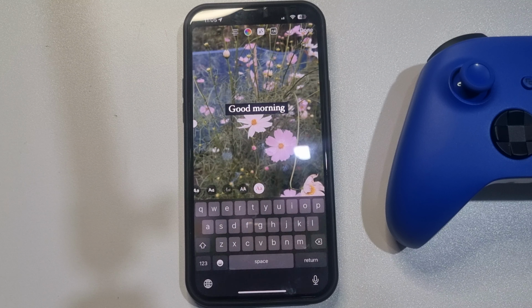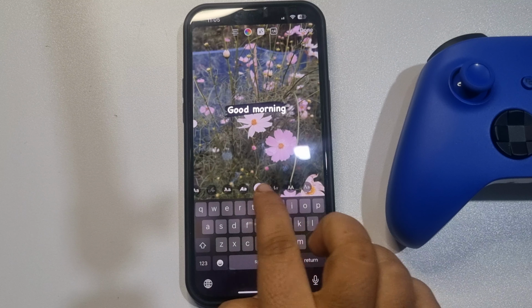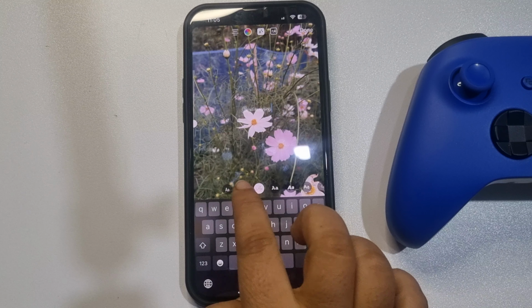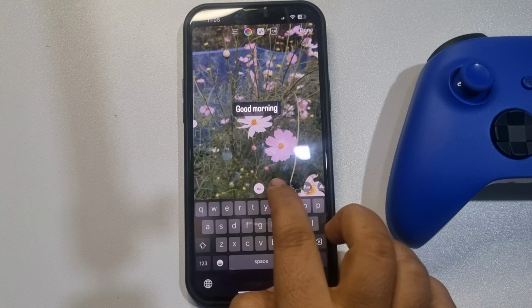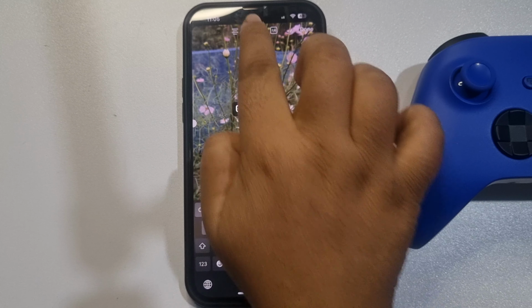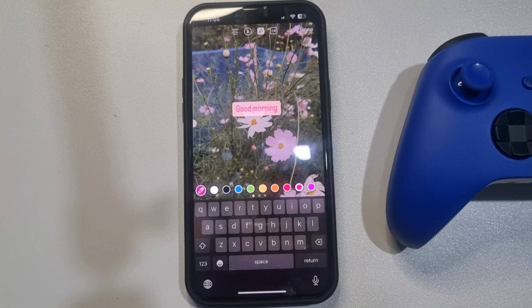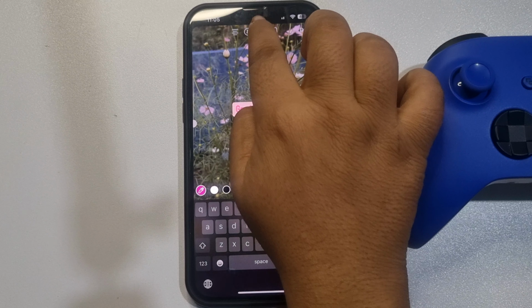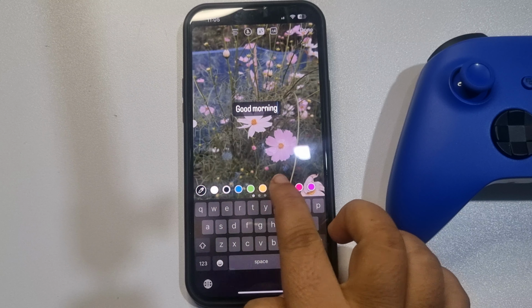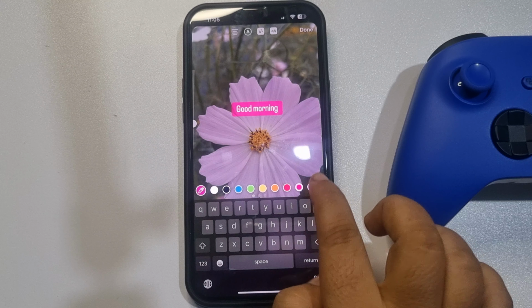To change your text font, you can change it from this menu. Now to change your text color, tap on this color box and here you can change your text color. And to change your background color, tap on this AA icon and here you can change your background color. Tap on done.